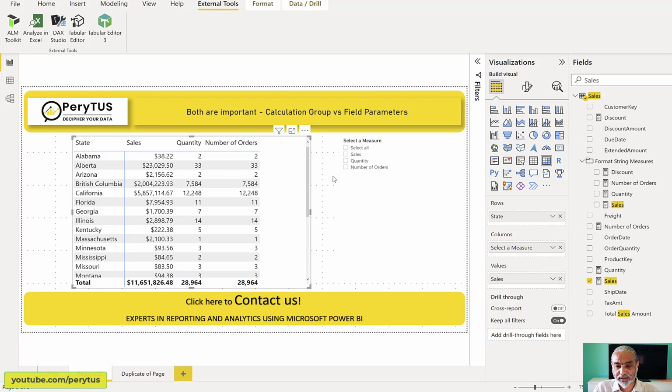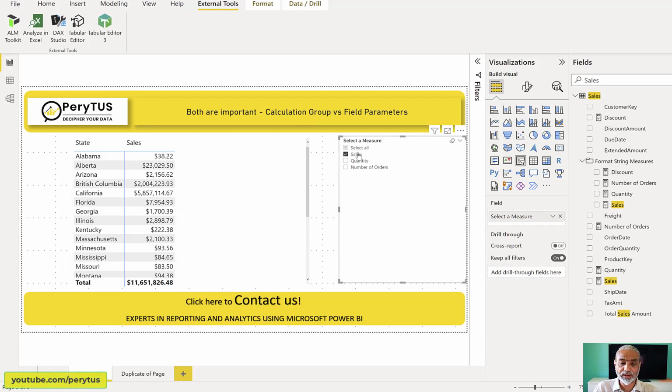So this is working perfectly fine. Already we get to the point: we choose sales and sales is working, we choose quantity and the quantity works. This was the original field parameter. If the solution was only up to this level, just select a measure and display it, the field parameters would have worked perfectly fine.